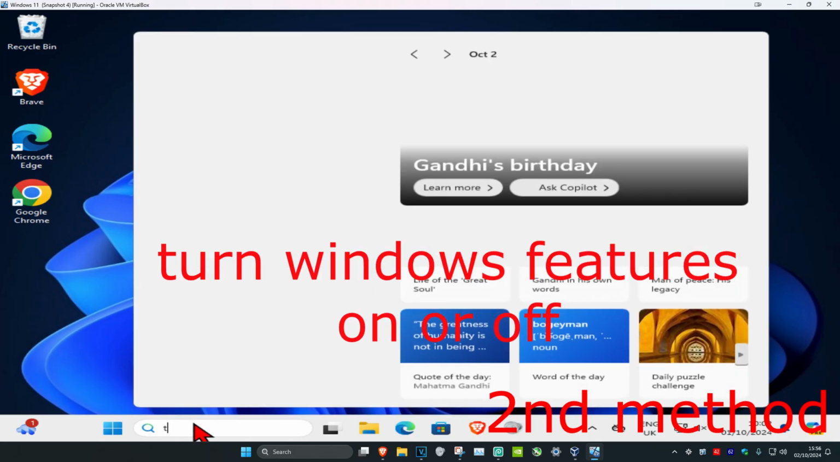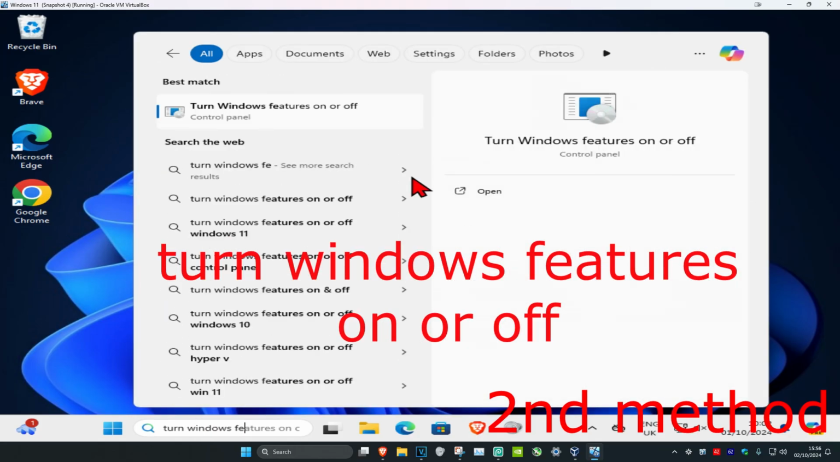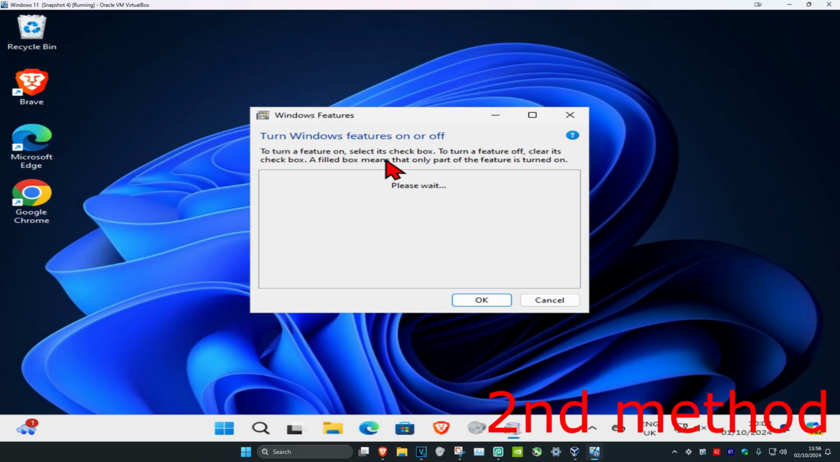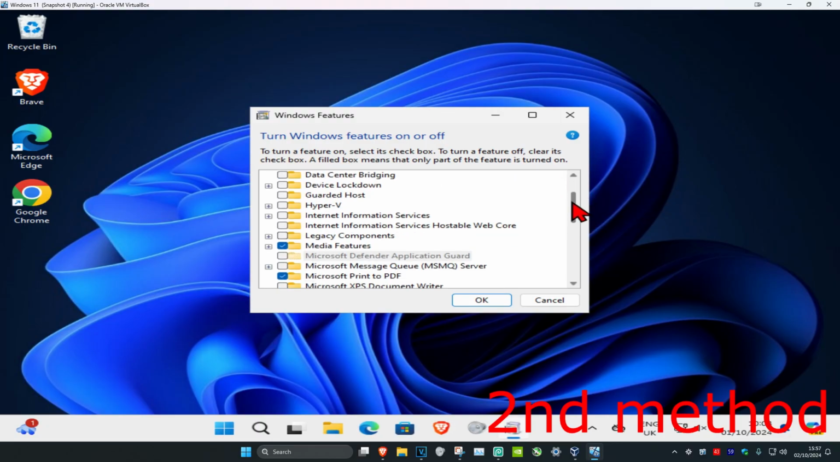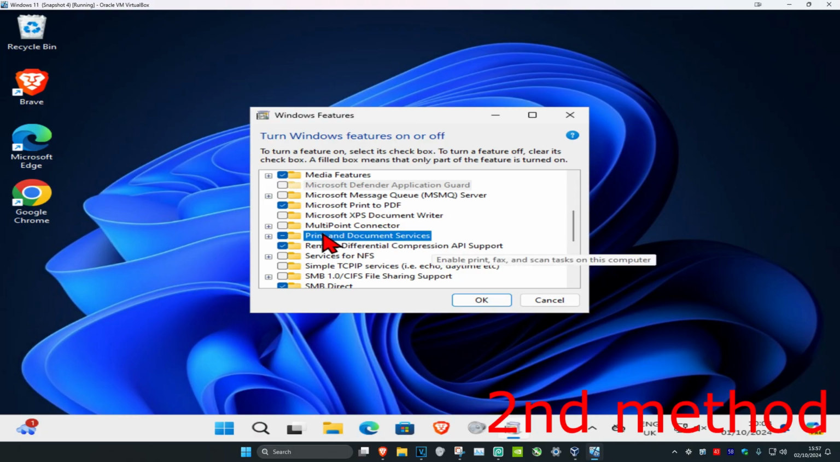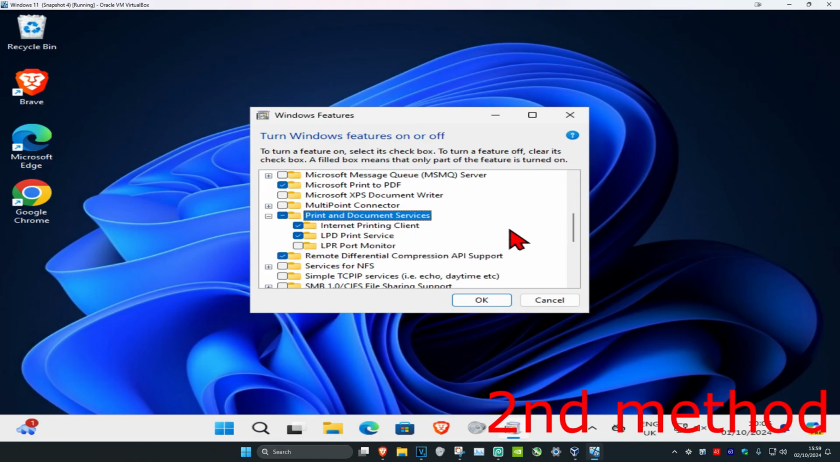to search and type in turn Windows features on or off. Click on it. And now this will come up. And then once you're in here, you want to scroll down till you see print and document services. Here it is, you want to expand print and document services. And now this will come up. And then once you expand this, you should have something that's called Windows Fax and Scan.